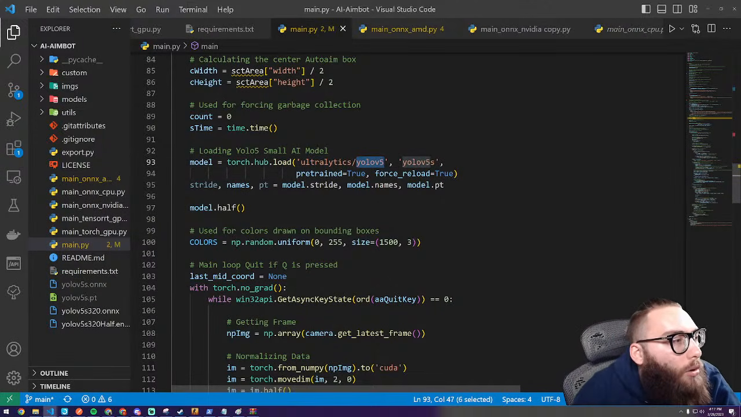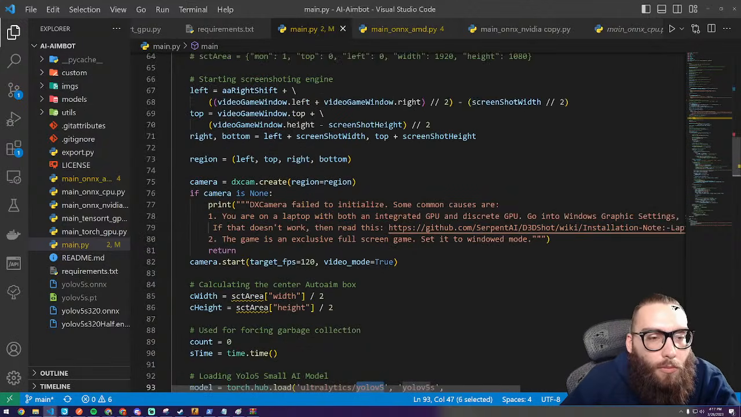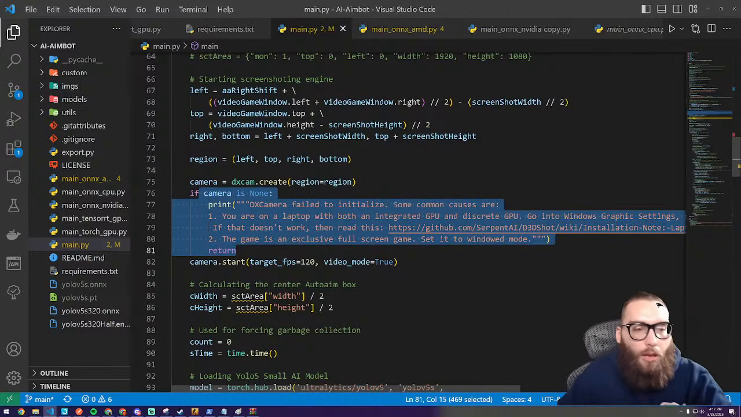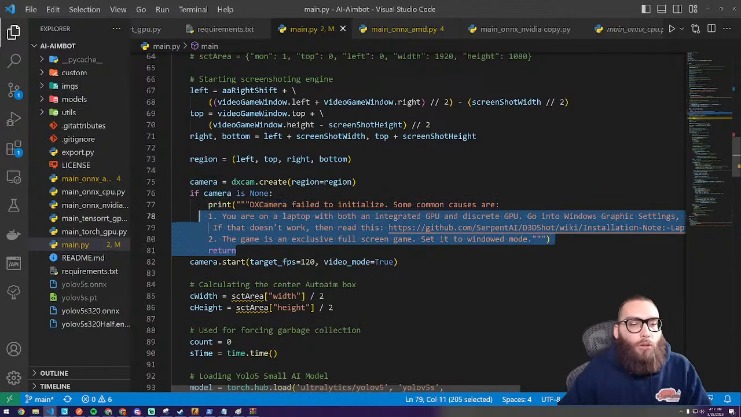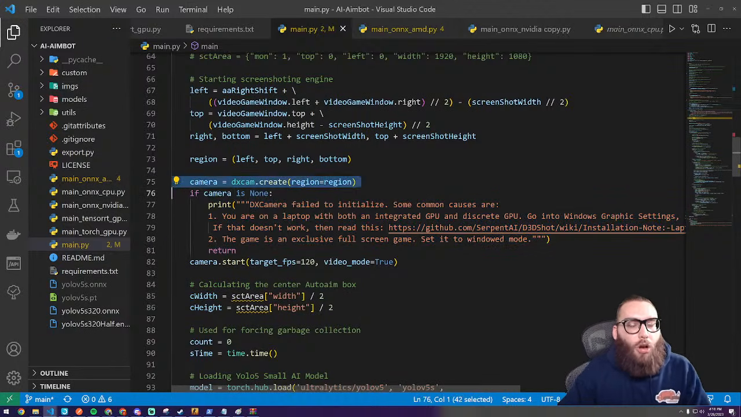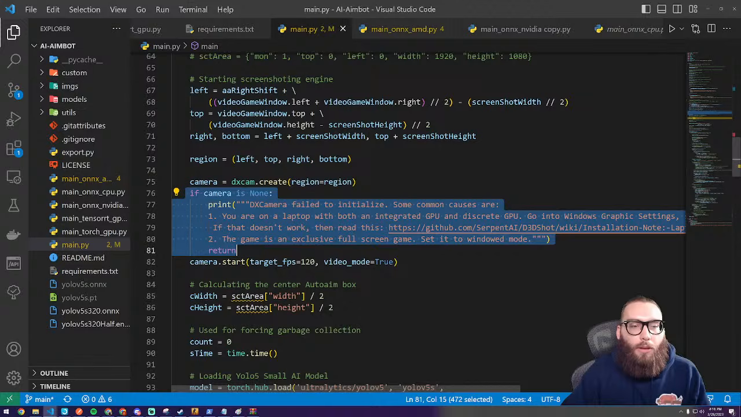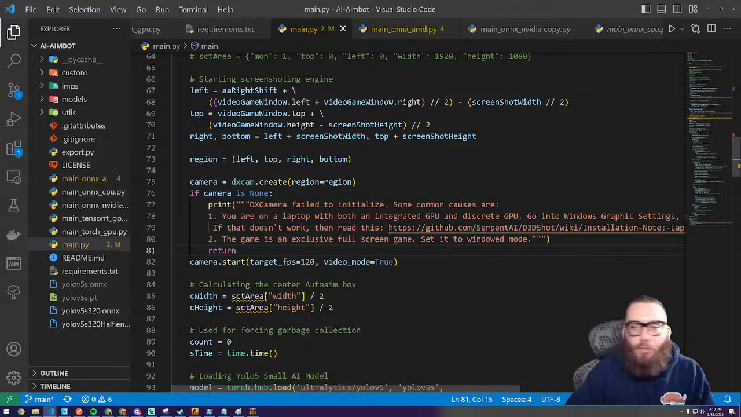Why raise an exception instead of returning None and printing? For this, the bot will not work if the screenshot camera is not working. So if the screenshot camera is not working, we're just going to stop. This will immediately stop the program from running because it can't run if it can't see anything. So that's why this is going on here.